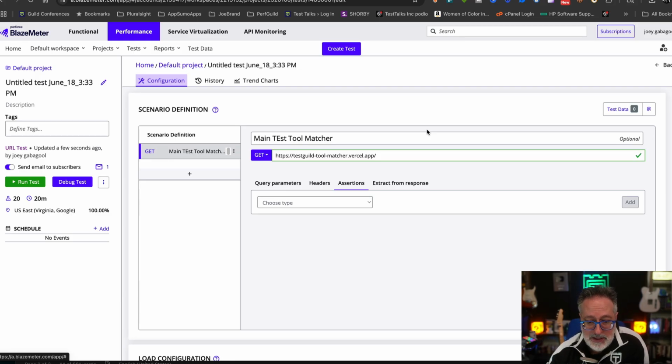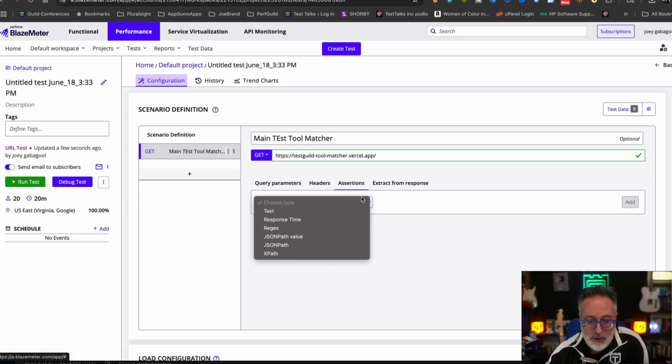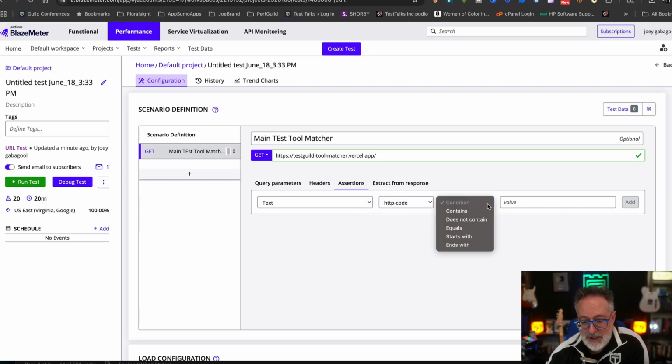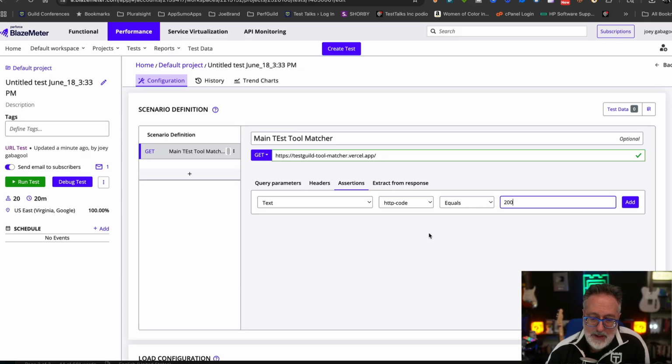So we're going to click on the assertion type. There are multiple assertions you could do: text, response time, regex, JSON, XPath. For now, we're just going to do a simple one. We're going to select the HTTP code one. We're going to make sure that the code equals 200. And we're going to set it to equals 200 because we want to define the expected code that's returned. That means it's been a successful connection.